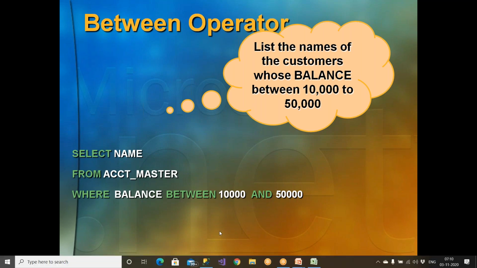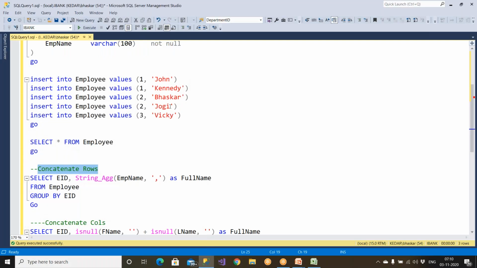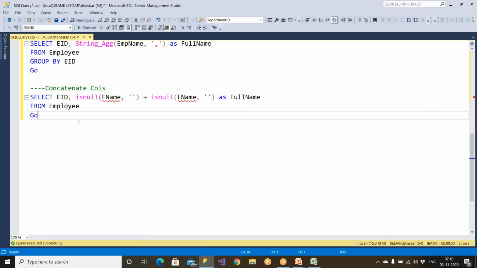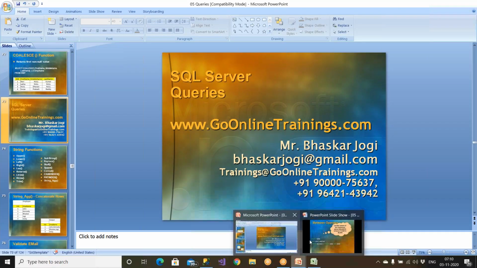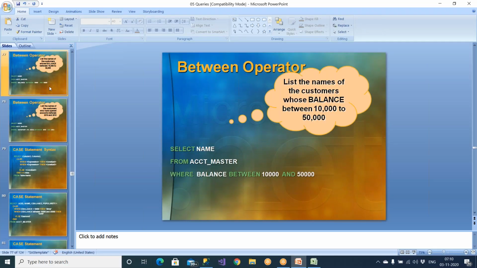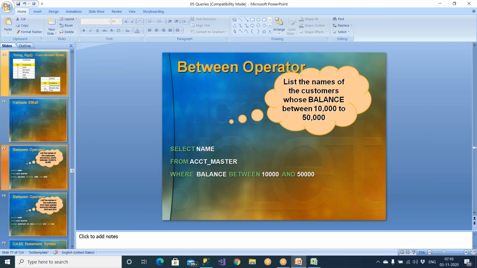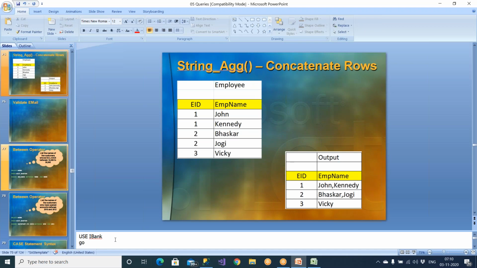Let me write this query. Okay, so the between operator, we can try. It's a very, very important thing that you can have anytime, anywhere.